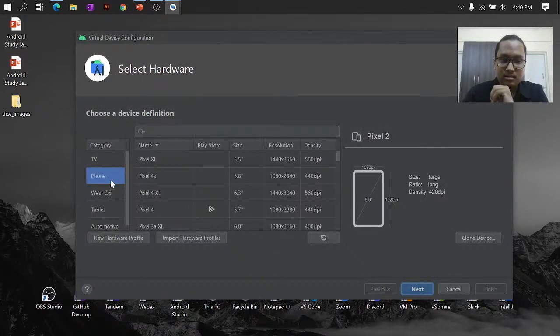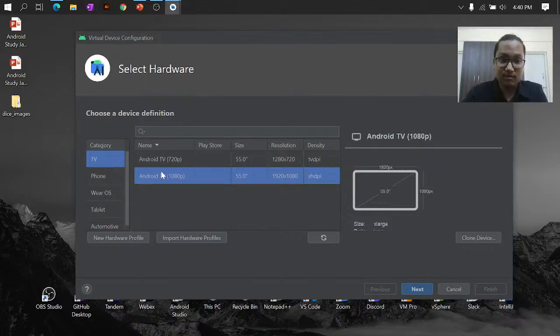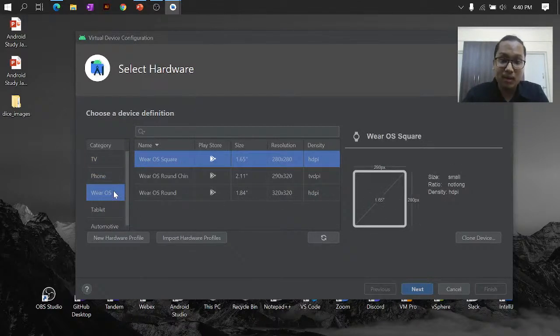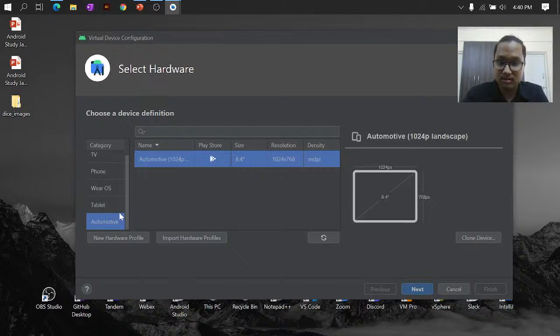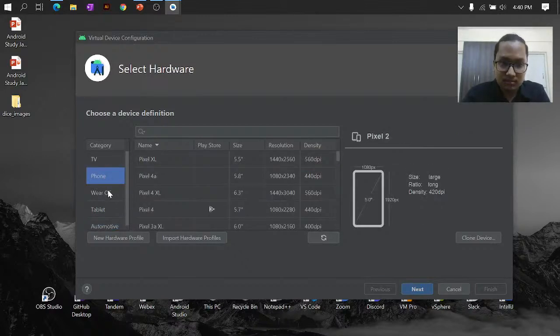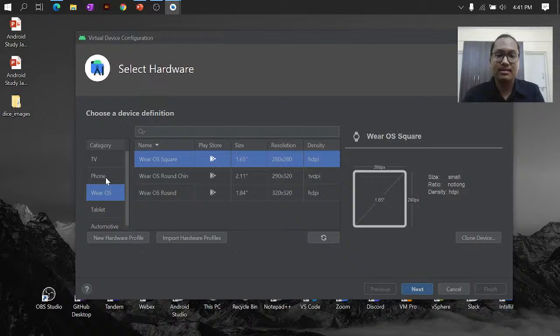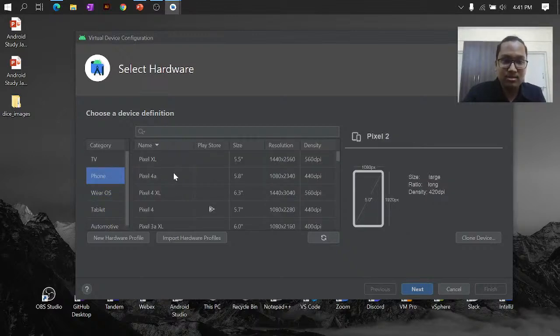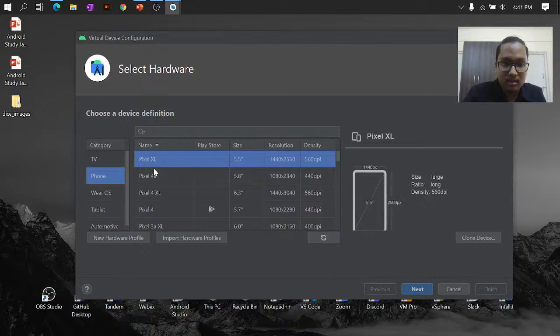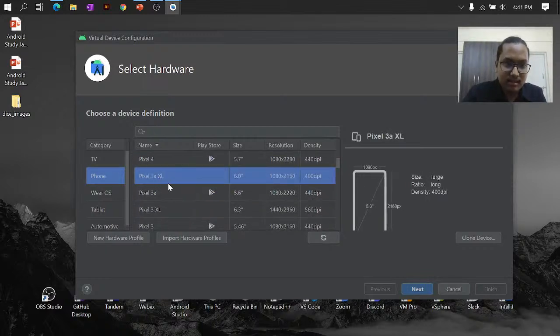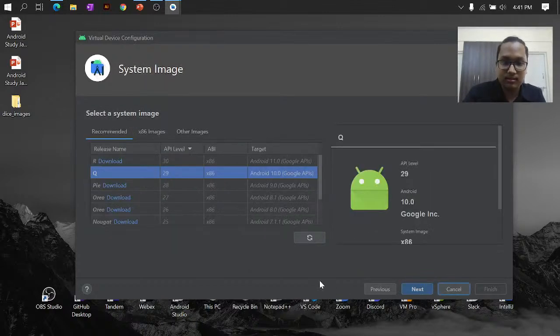And over here you have categories, right? You can create a virtual device for your Android TV, phone, Wear OS, tablets, automotive, right? And you can test your application over there as well. For example, if you're writing an application for the watches, Android watch, you can test it out using these settings. So since we are doing an Android application for mobile, we'll be using Pixel 3a XL, which should be fine. All right. So select this device, watch out for the screen size and resolution, and click on next.